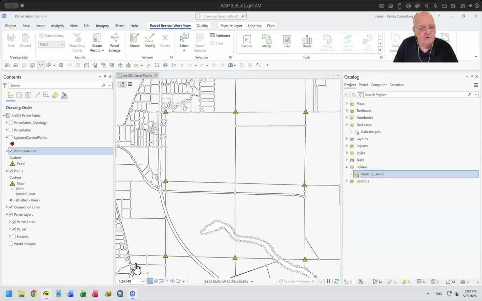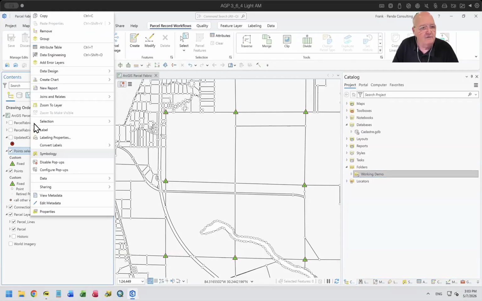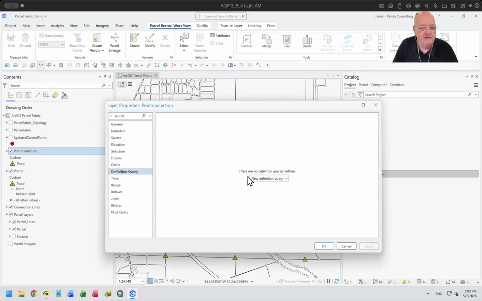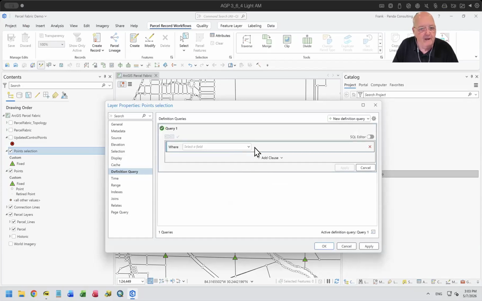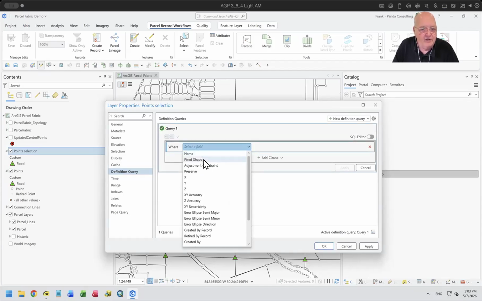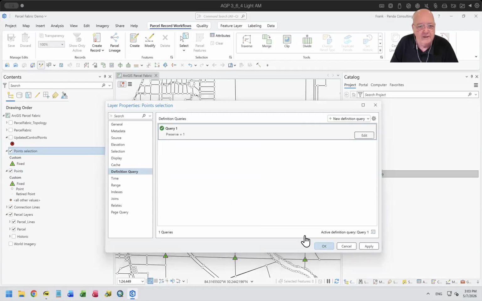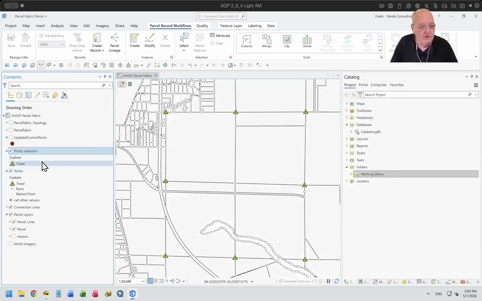Let's look at these control points here for a minute. Again, what I've done is separate and make a copy of the points feature class inside the parcel fabric, and I've put a definition query against this. The definition query is not that Fixed Shape is equal to one, but that Preserved is equal to one, and I'll show you why I do that as I'm going through here.